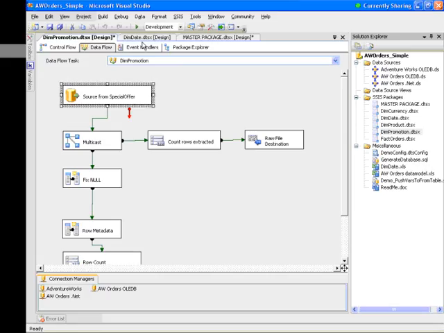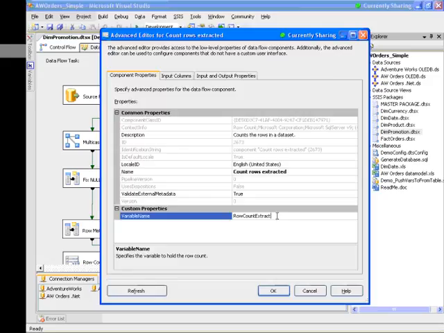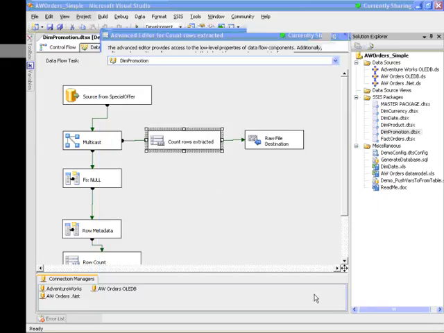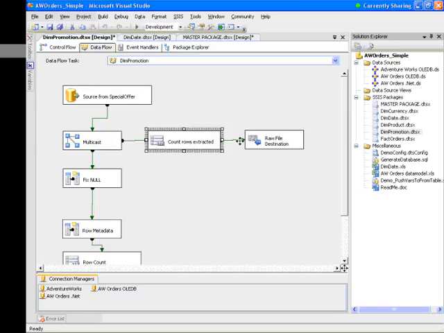Another place that I can write variables in the data flow is in a row count extract. This is a very common place to do it. Right here, this transform counts the rows that are flowing from left to right, and it's set up simply by writing to a variable. This variable called row count extract receives, at the end of execution, the count of rows that flow through this transform.